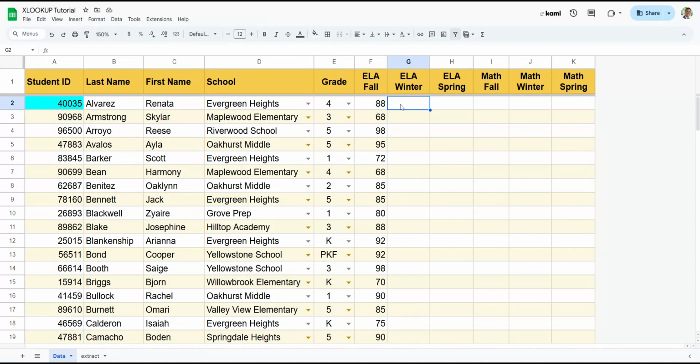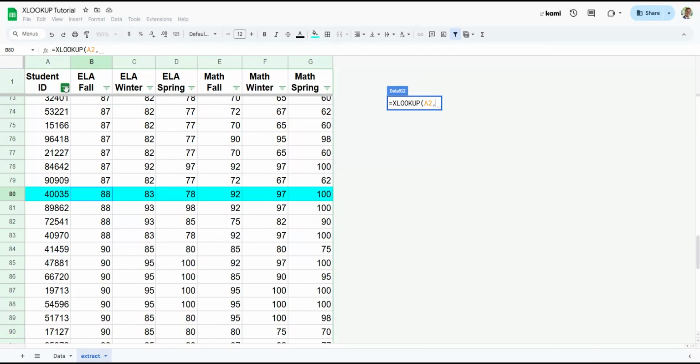So let's now write the same formula for ELA Winter. Again, we'll start with an equal sign, start typing XLOOKUP, and click on it to open the formula. The search key, again, is the ID number for this one student. Put a comma on the keyboard. The lookup range, where are we scanning for that value? That's over in the Extract tab. We will click on column A.